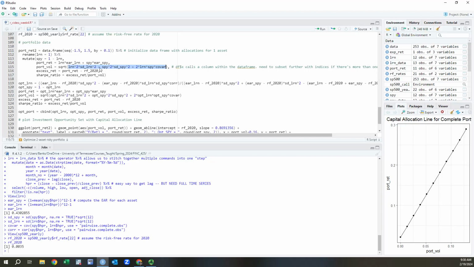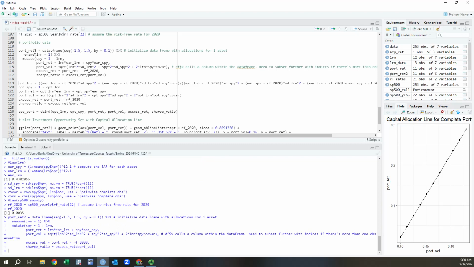And of course, the square root is the volatility of the variance. Excess returns are computed as before, and Sharpe ratio is computed as before. You can run this step from lines 111 to 117.